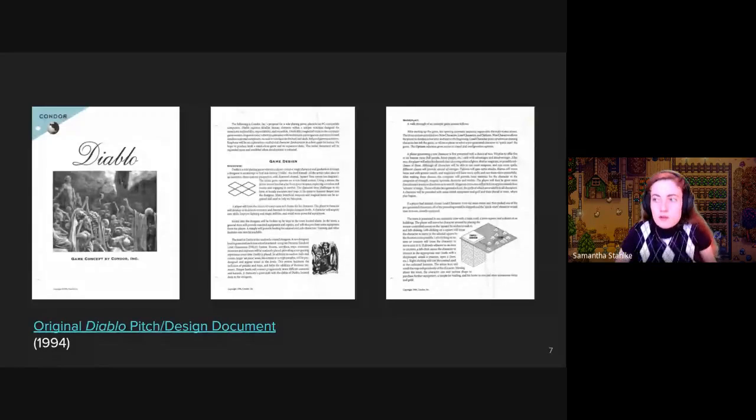And there's a couple other design documents that we're going to quickly scroll through in talking about different formats of GDDs as well. But what did you notice about the format of this document? How would you describe it?